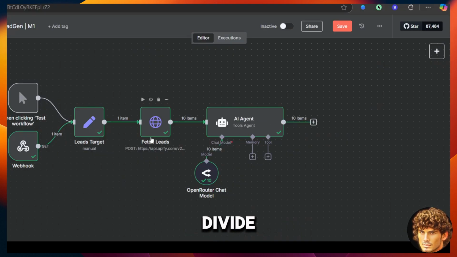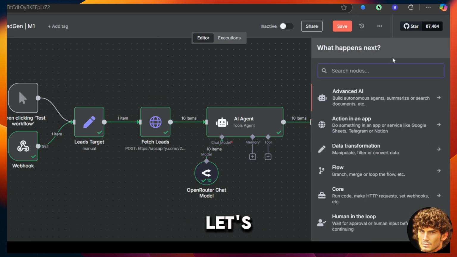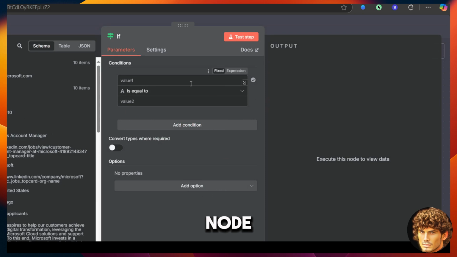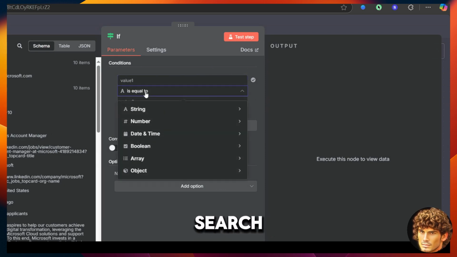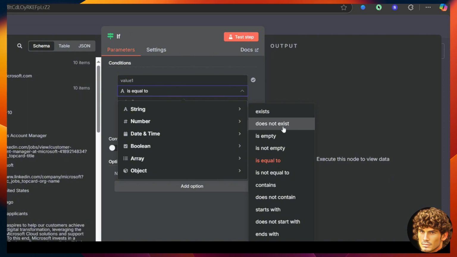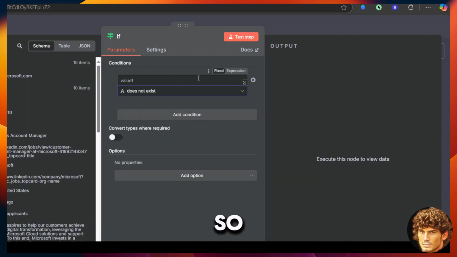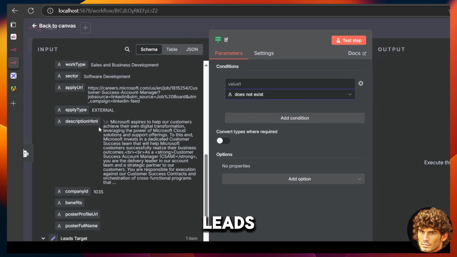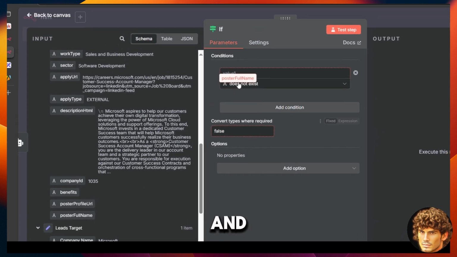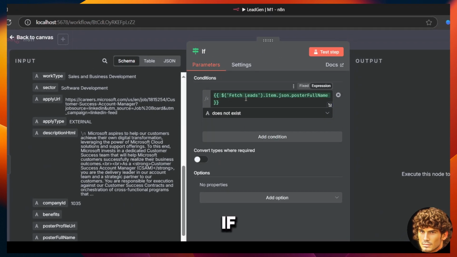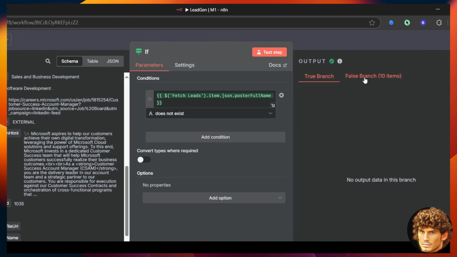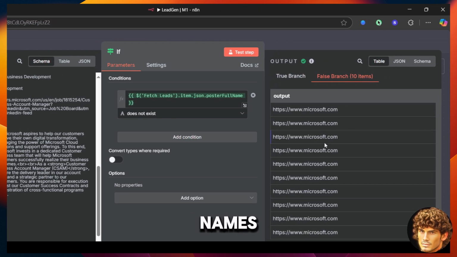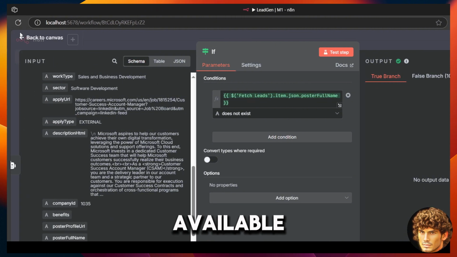Now the next step is to divide the leads based on if we have the name of the job poster or not. So let's add an if node, and then we'll search string does not exist. So what we will do is look at the fetch leads node and go down to the poster full name and we'll enter this here. So now if the poster's name does not exist, it will go in false. If it does exist, it will go in true. For example, let's see test step. Now you can see we have all the names going to false. There is no poster name available.